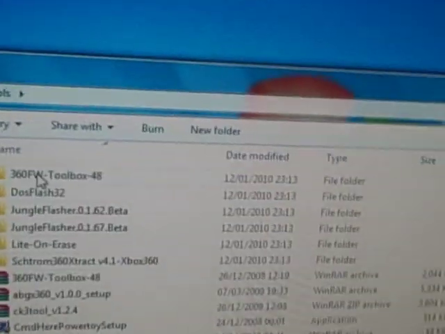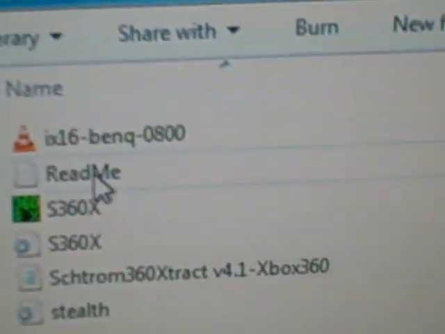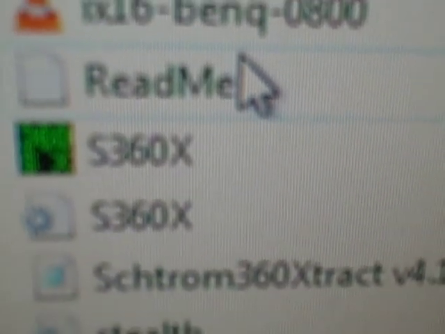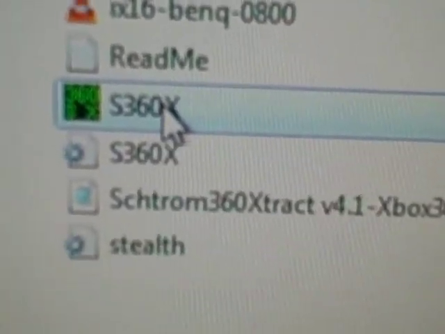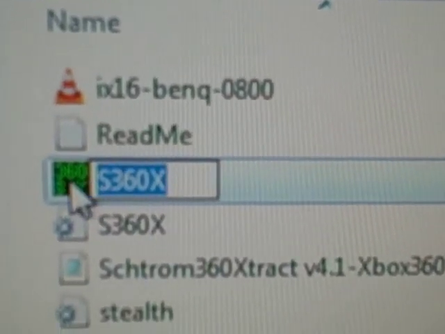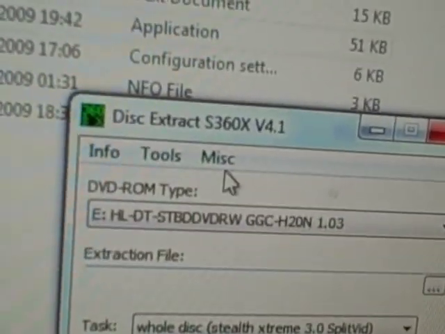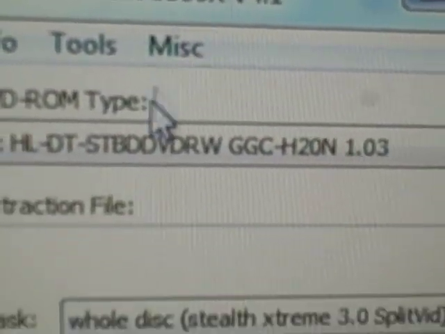And now the tool I use to make backups, I'll show you. It's Stealth Extract 4.1. I don't really want to pronounce that first one because it sounds a bit like scrotum, but yeah, I'll put a link to it. That's what I use. You click on that to run. Open it, sorry.